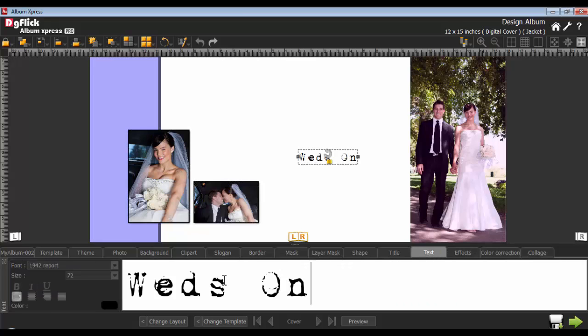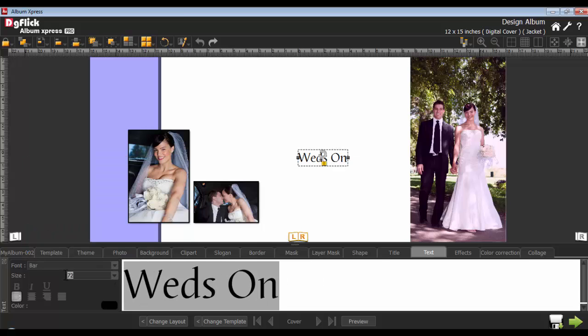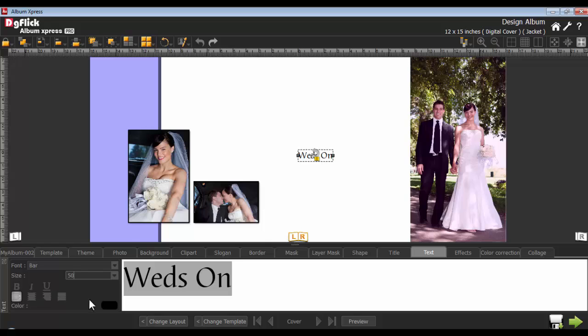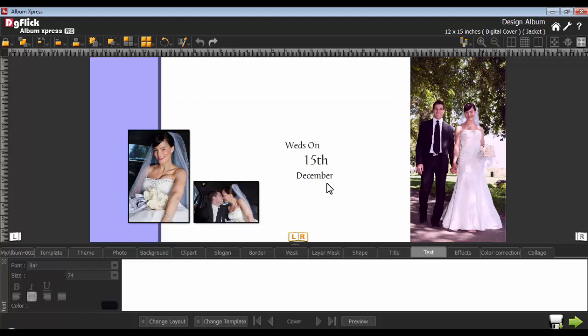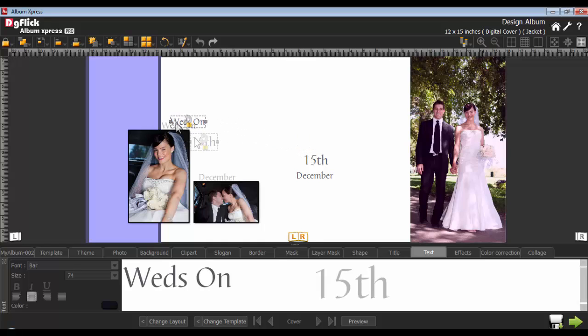Text tab lets you add text on the page. Now manage the font type, size and its style from here. Choose the color for the text from Color Palette. You can add multiple text on the page and align it by moving it.